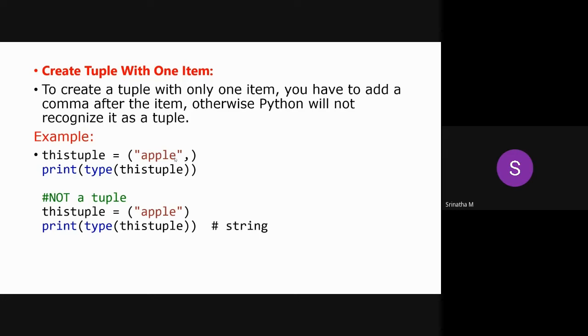No other programming language allows a comma without any value after it. So you have to add a comma after the item. Otherwise, it will not recognize the tuple, and it will be treated as a string. Let us look at this example. This is how you can create a tuple with a single item.